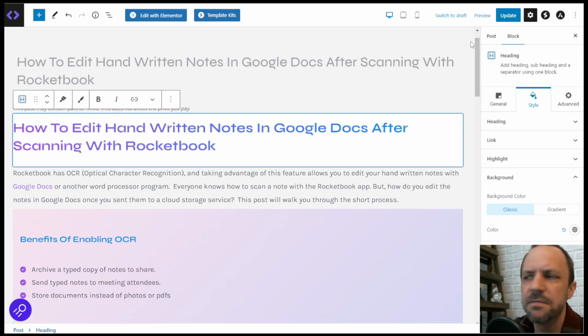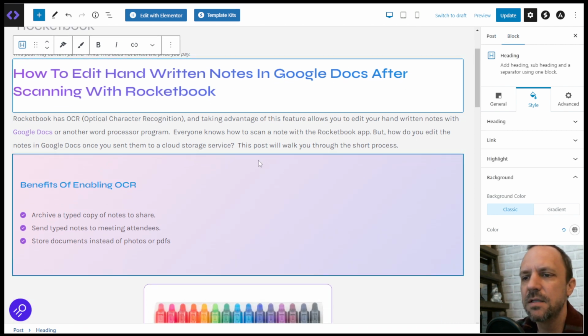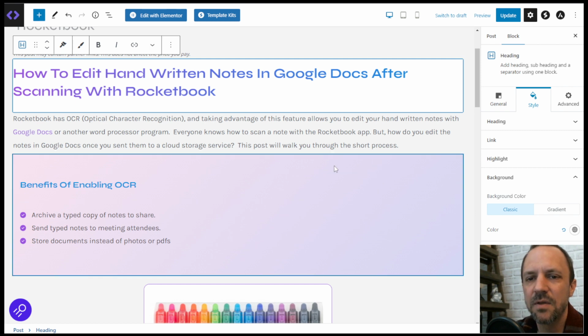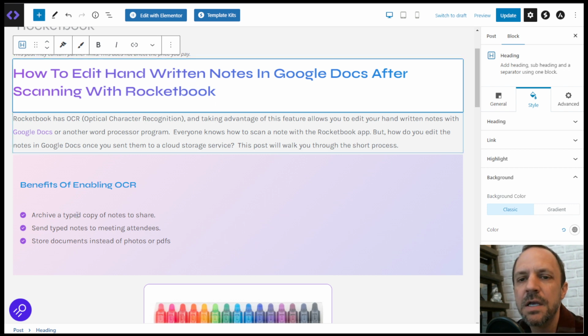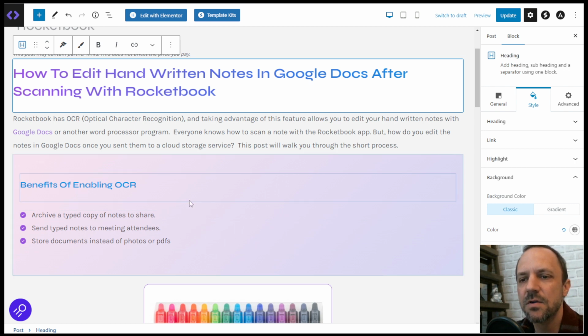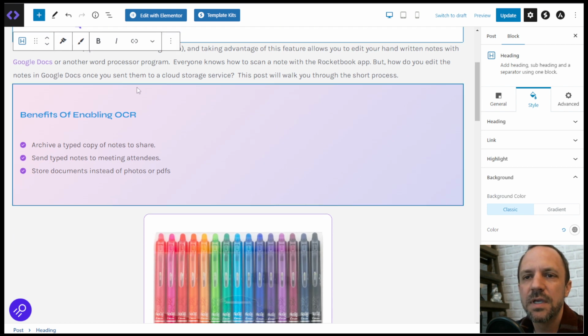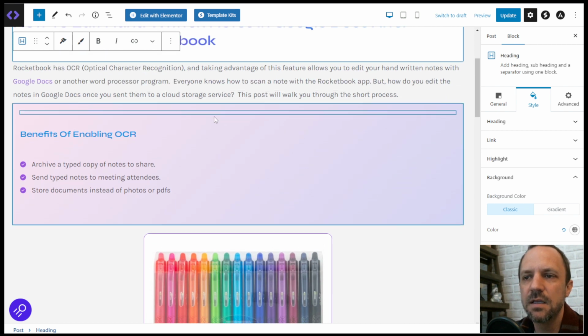Next is the feature block. Towards the top, when you first open a post, I really like to be able to see a little info box that gives you a little bit of something different about the post. So this is about changing your Rocketbook stuff into being able to edit it in Google Docs. And this is just a little info box on OCR. So that is one of the ways you can break up your post and not make it so boring: you add these info boxes in.